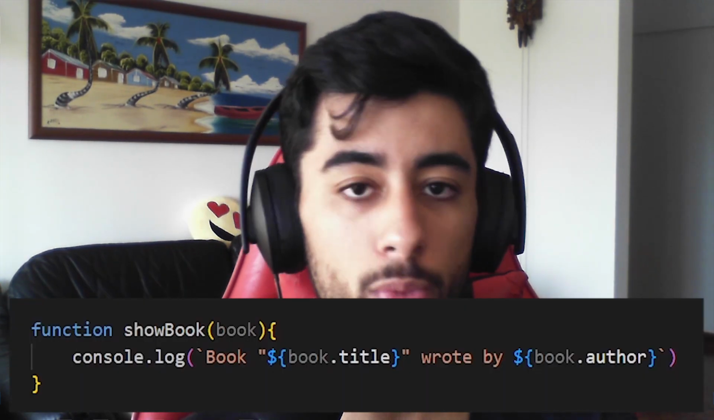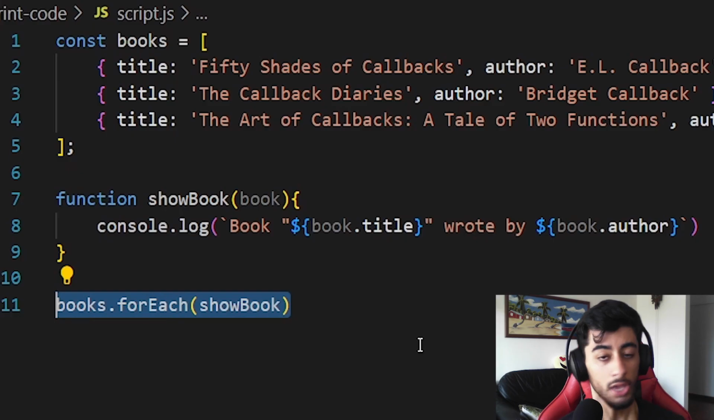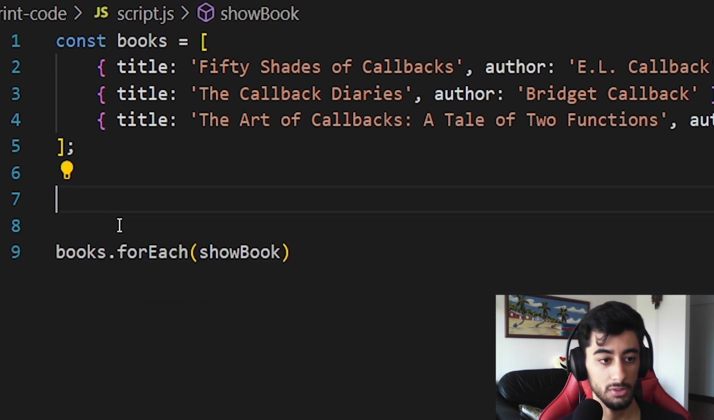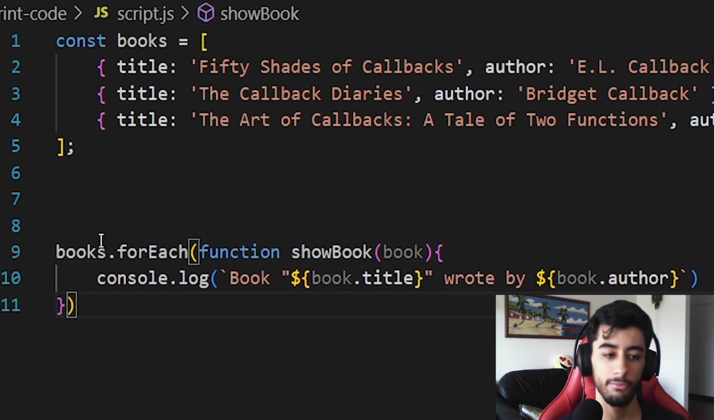But if you want to understand even better how the callback functions work, let's talk to each other for a moment. Do you want to use this showBook function anywhere in your code, or is it just for this higher order method? If you're going to use it anywhere else, okay, this way is fine. But if you are only going to use it one time in that place, come on, let's make it anonymous. We don't need to make a name for it.